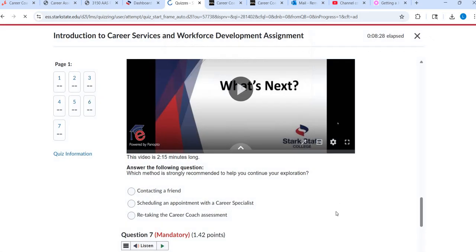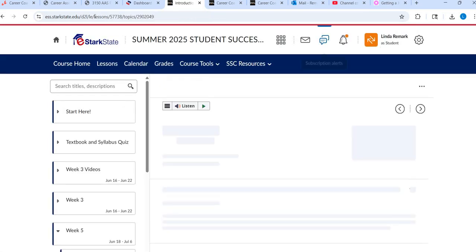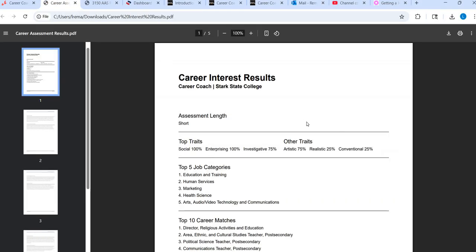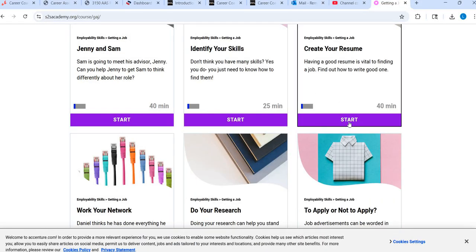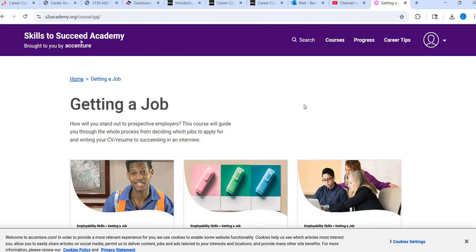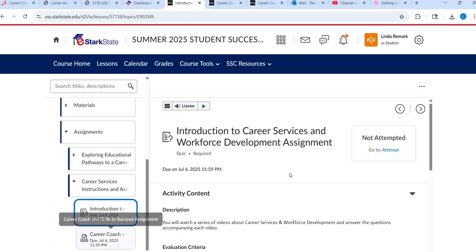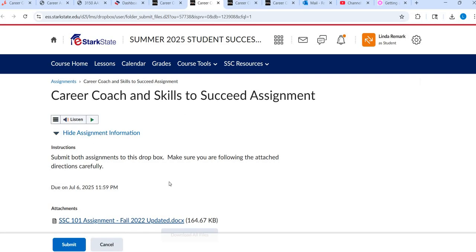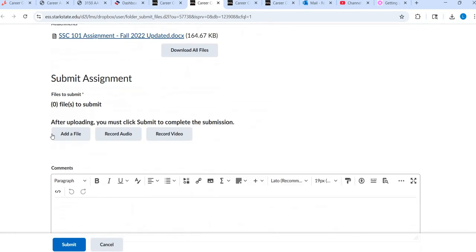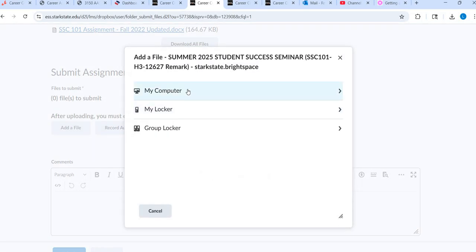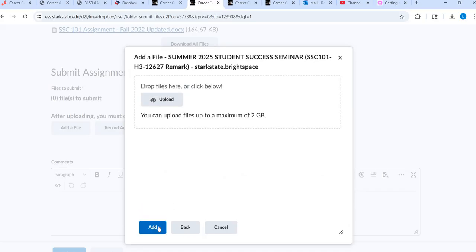Okay, so now you should have 2 PDFs. You should have your career assessment PDF, the 60 question results, and then you should have your progress from your Skills to Succeed Academy. So 2 PDFs. You are going to upload them into our Dropbox area. So here's where that file was. You're going to go down here and submit an assignment. Dropbox both of them here.